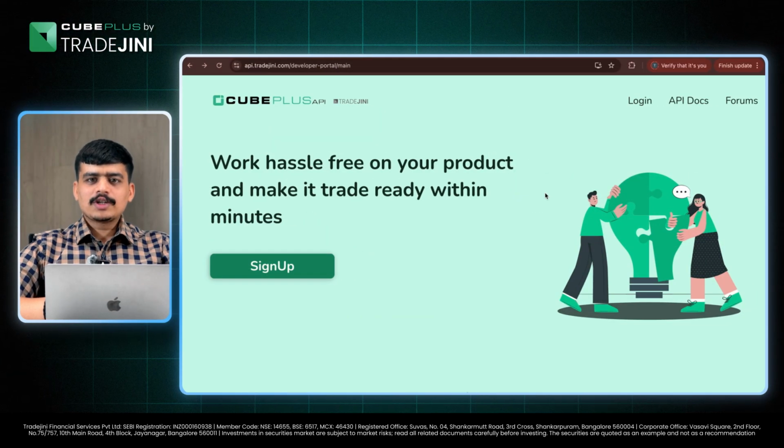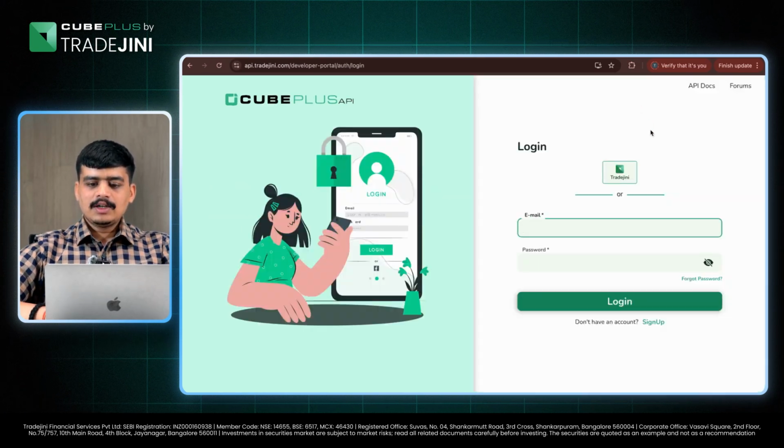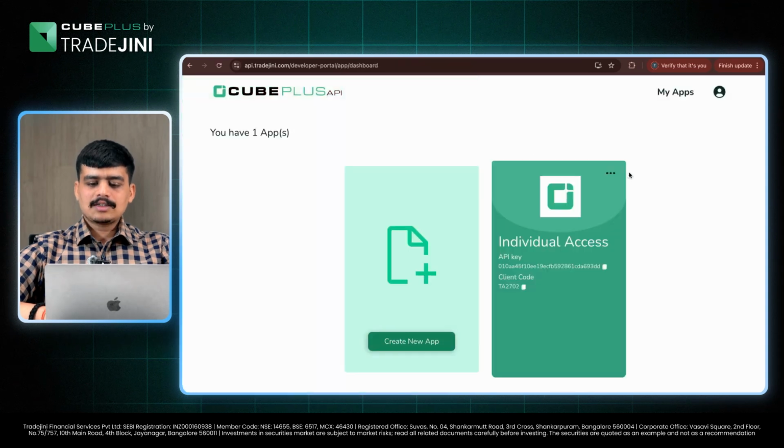First, you have to go to Tradejini Developer Portal. I put the direct link in the description. There you get one login button on the right corner of that page. Just click it. You get two options. Either you can log in with Tradejini SSO login or you can put your email and password and login. I'll go through Tradejini SSO login.